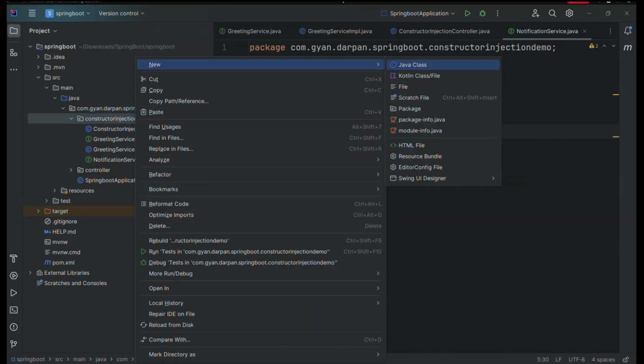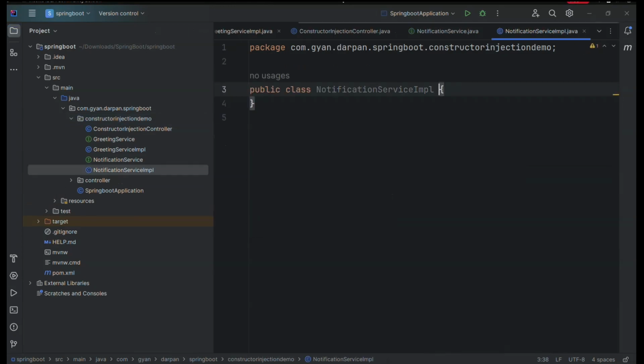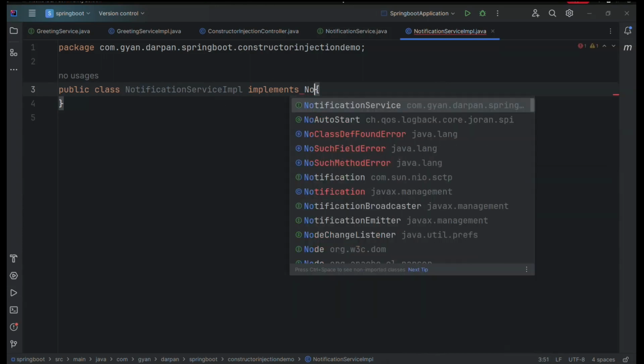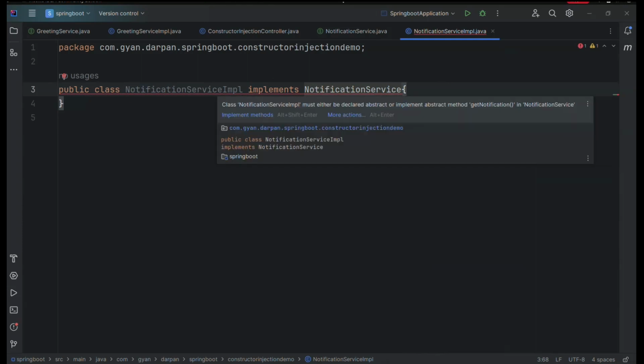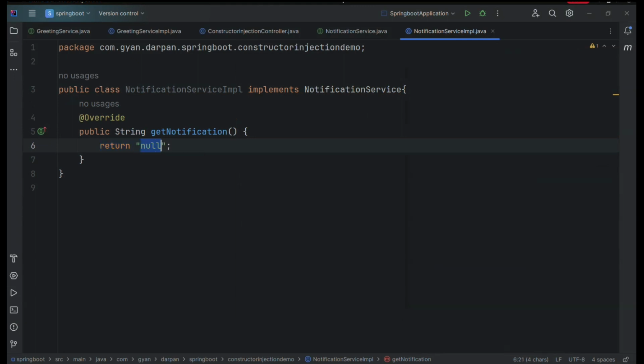Let's proceed to create a new class. We'll name this class Notification Service-Simple. So, the Notification Service-Simple class will implement the Notification Service interface, and override the getNotification method in Notification Service-Simple. Now, let's implement the code for the getNotification method. We'll define it to return the greeting message, "You have one new notification."